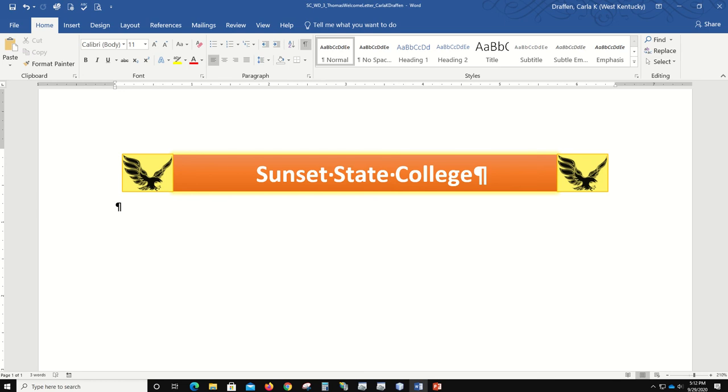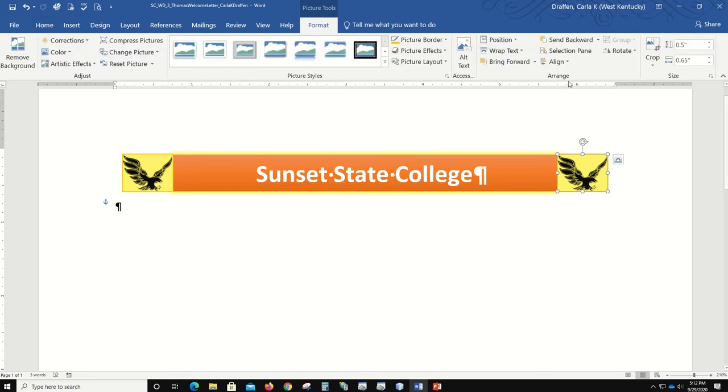We want the arrow on the right to point toward Sunset State College. So, just select it. Let it be the ones you got selected. You want to make sure Picture Tools Format is turned on, and you want to go over here in the Arrange group to Rotate. When you click on Rotate, just hover over each one of these as you go down, and you want to choose Flip Horizontal.